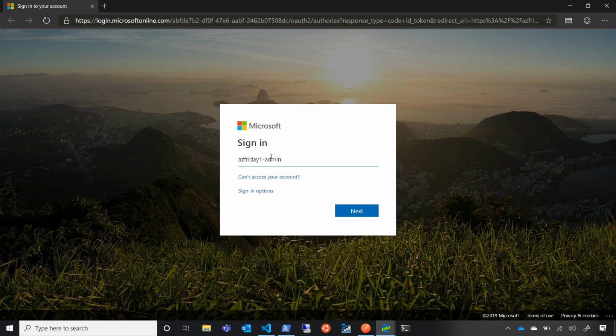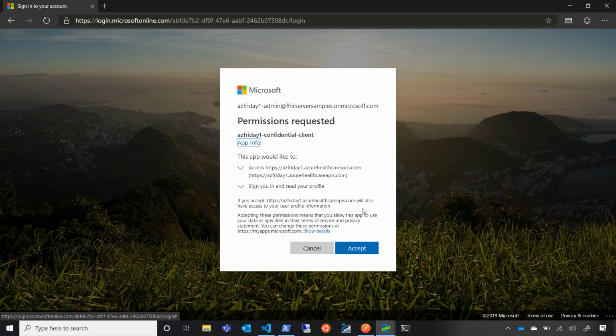All right. Sorry, this is quite a test tenant that we have. I didn't want to create all the test users here. But now we can see I'm going through the flow here, and it's asking for permission to access my Healthcare API in the background. Okay.